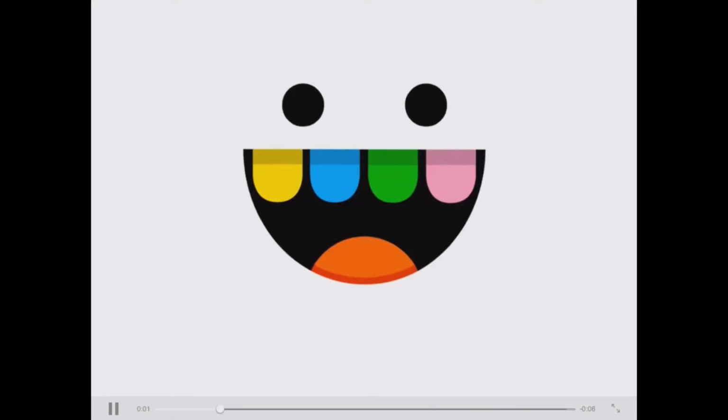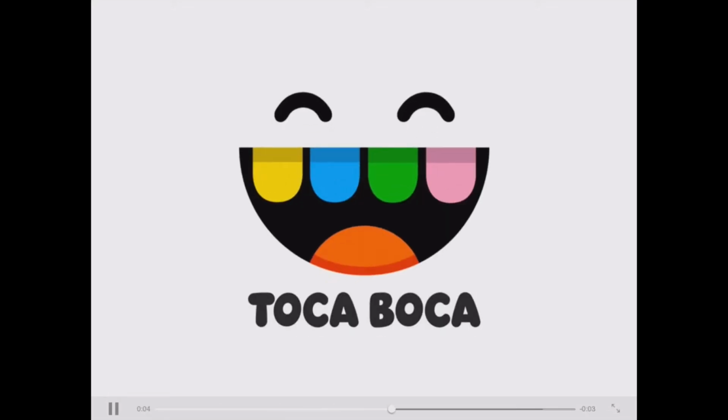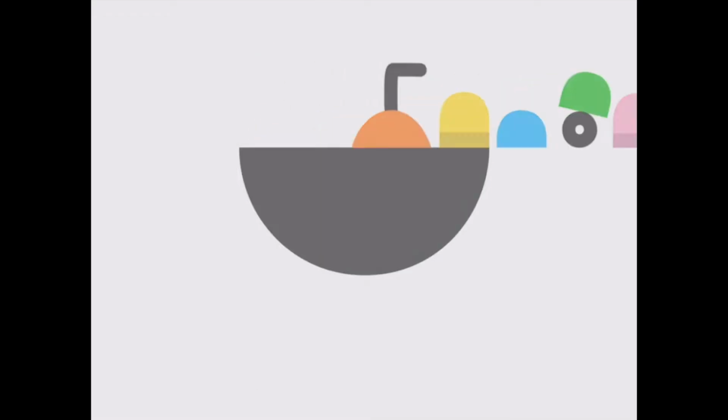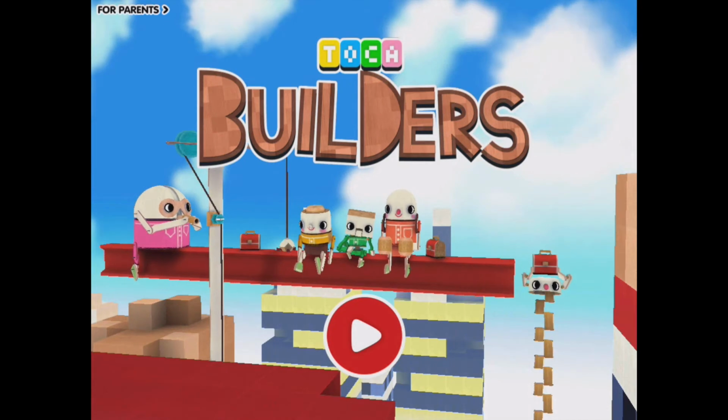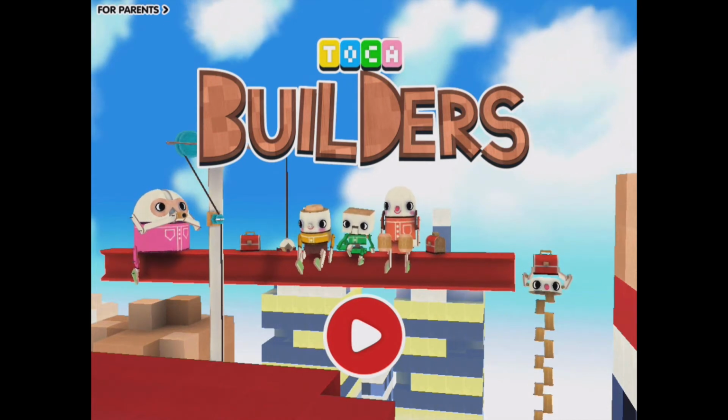Now there is a whole range of Toca Boca apps that I would recommend to pretty much anybody who's teaching in primary schools. They're particularly good for EYFS. So in this case, we're looking at very early interactions with programming.